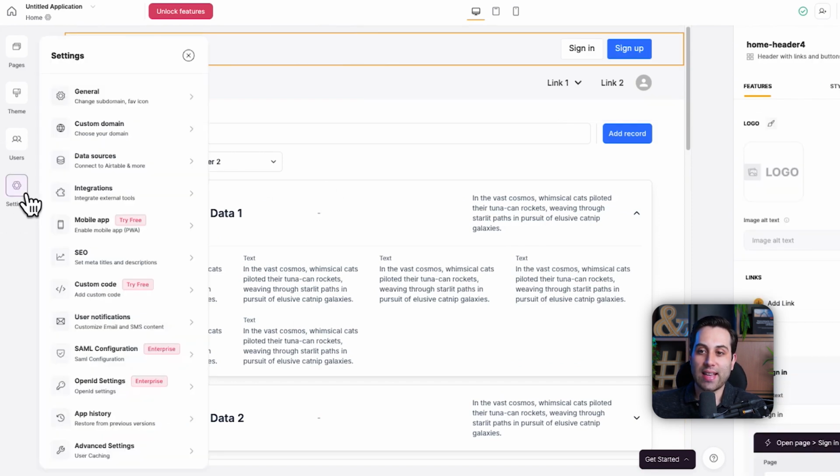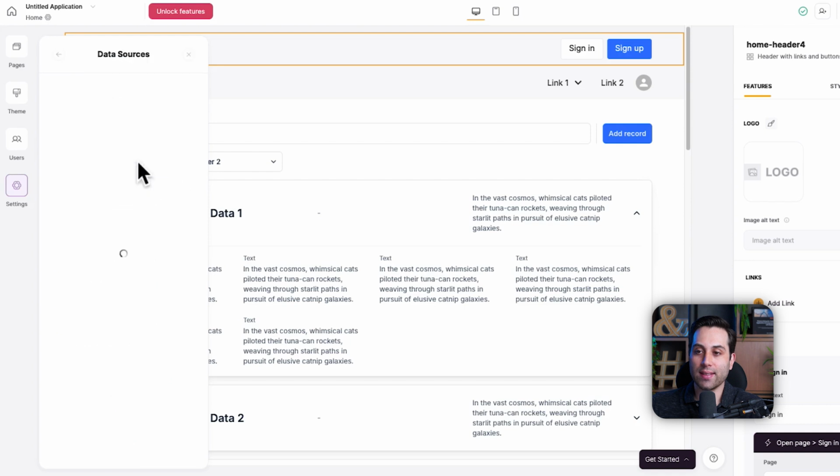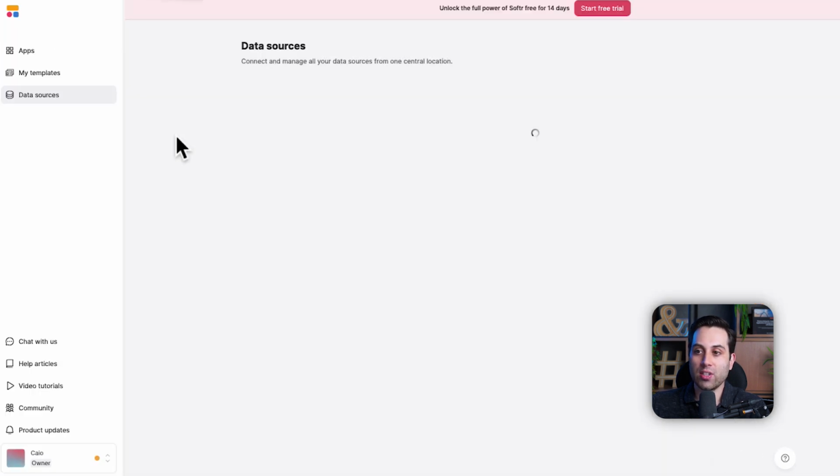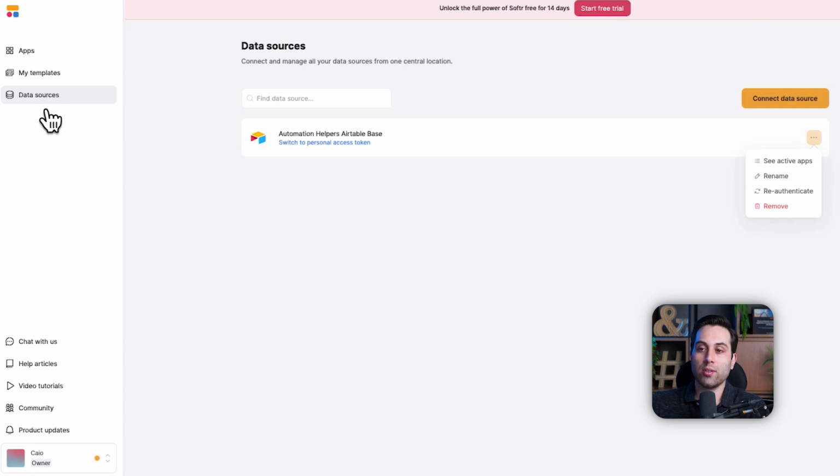If I check my settings tab here under data sources, I can also see that this Airtable integration is being used in this app. And here I can see more information, and I can click to manage, and it will bring me back to my account data sources page, which is listing this integration we just created.